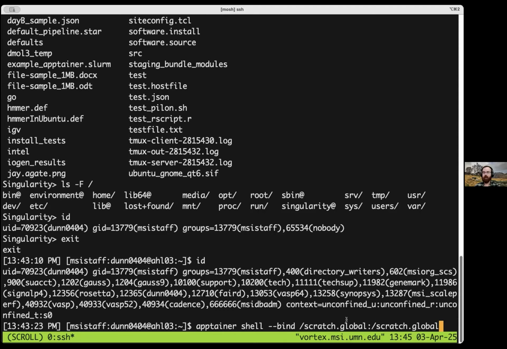These don't have to be the same. I could name this something else that was more convenient for my workflow. And if you are binding it to the same location, you do not need to have the colon and then the second argument. So what I have written here will work, but it is functionally the same as running bind scratch.global. Default behavior is to bind it at the same path. But for completeness of syntax here, because you might need to change your bind paths around, we'll include the full expression in our syntax here.